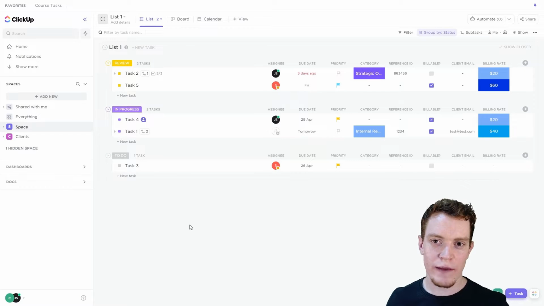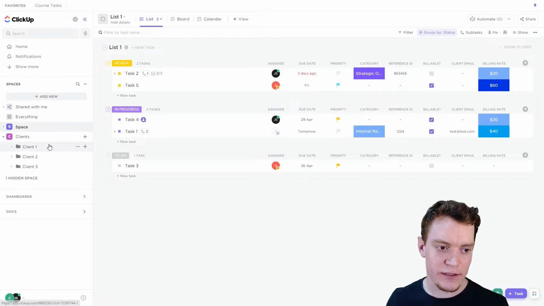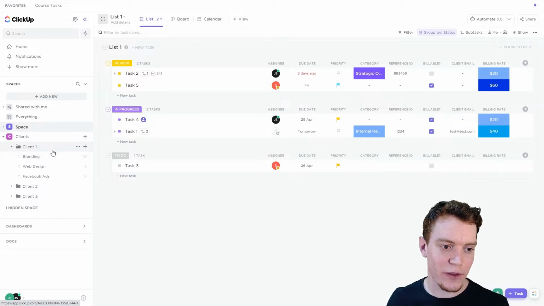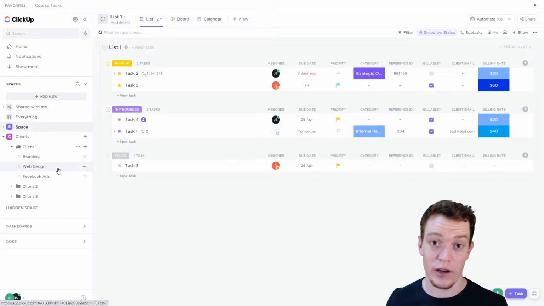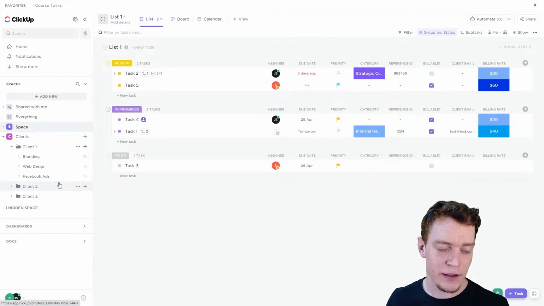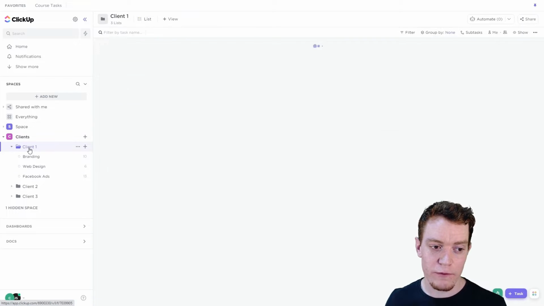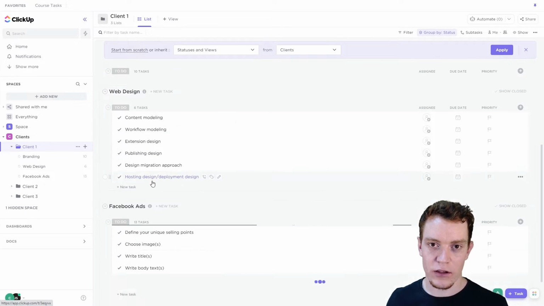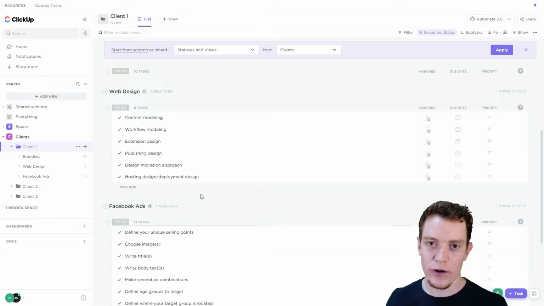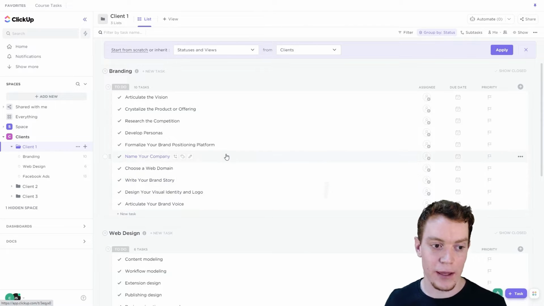Okay, so usually we have the work divided up into logical sections to make it easy to see. So we might have a client space with a folder for each client, and then within those folders, a list for each type of work we're going to do for that client. So it all makes sense. And that's really helpful because if we want to see an overview of just one client, we can click on that folder and see all the work for that client, where it's all at, see the progress and make sure that that account is going okay.